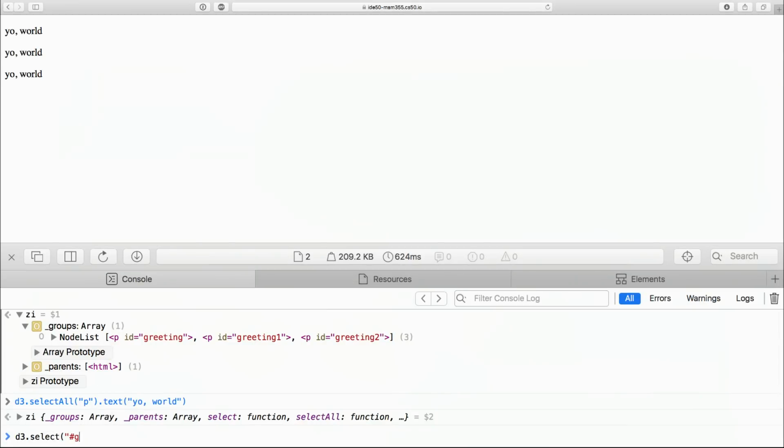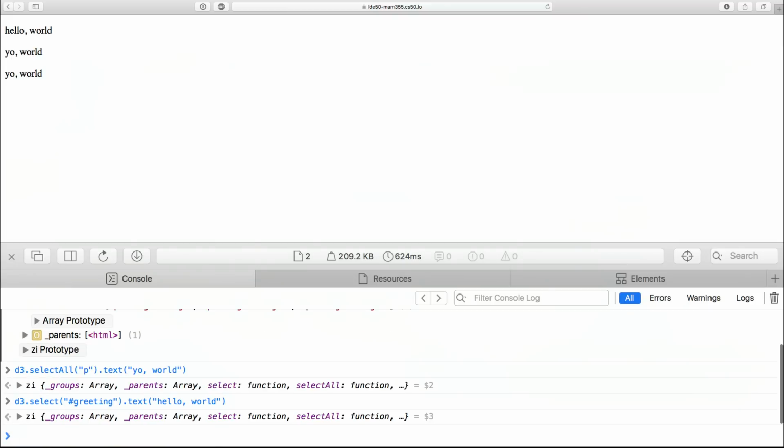We could have also selected just one of them using d3.select on the ID. So if we just did d3.select #greeting, then this is going to select the node with the ID greeting. And if we do .text hello world here, then you can see it changes that one node back to hello world. So why would we use select rather than select all?